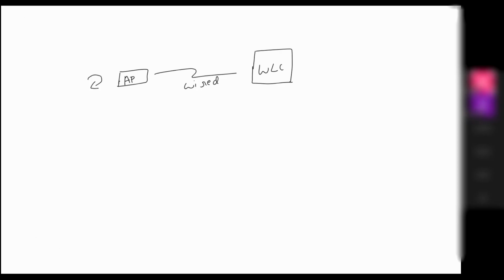But for now, today's topic is the AP joining the WLC. There are four important steps: discovery phase, join phase, configuration phase, and data traffic phase. So these four phases are there, and this is how it is going to work in a nutshell. Now let's see in our lab how it works, how an AP works, and how it is going to join. That we will see in the lab.